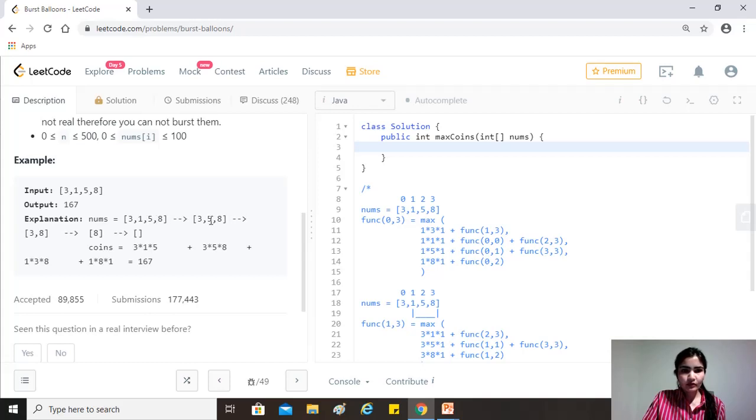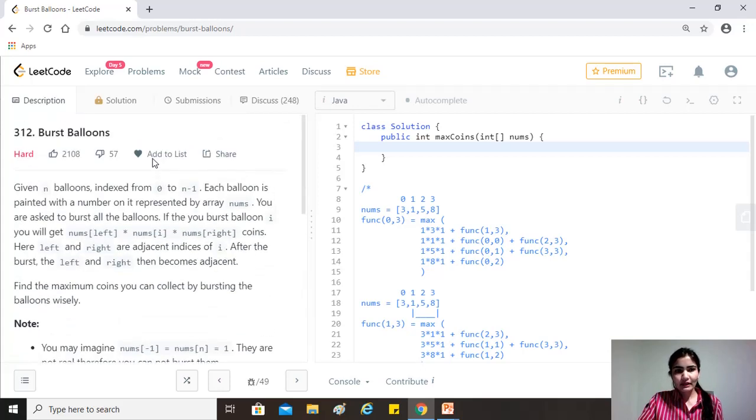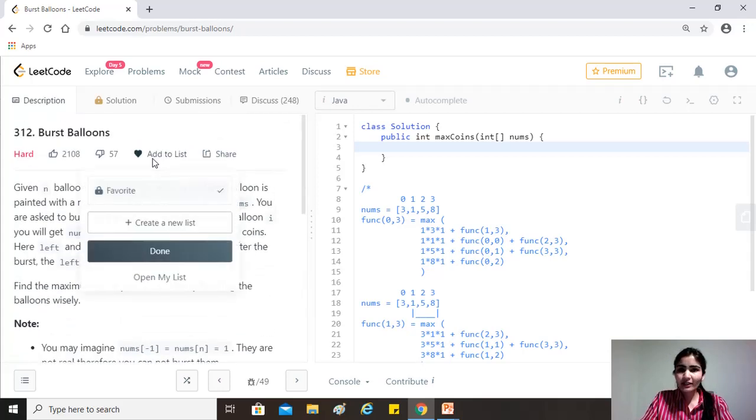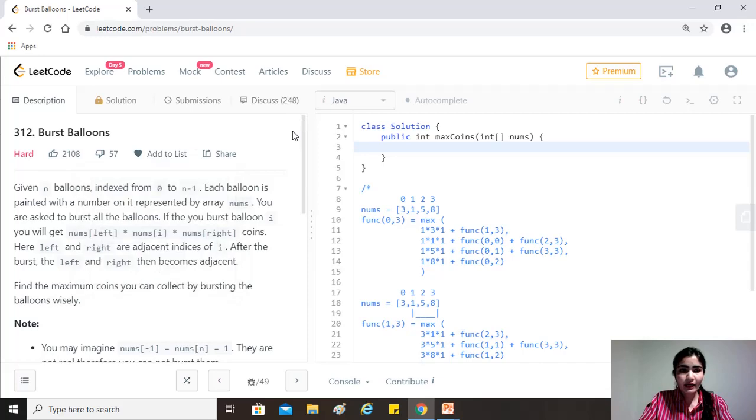So the balloon 1 with 1 coin was bursted first, and then the one with 5, and then the one with 3, and then finally the 8. So that is how it is represented: 3 into 1 into 5, 3 into 5 into 8, and 1 into 3 into 8, and then 1 into 8 into 1, which gives us 167. Okay, so this is an unsorted array, and there are a bunch of techniques that we can use to solve questions on that.